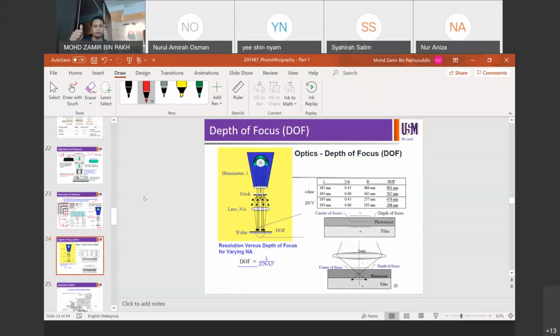So resolution is one important parameter. The other important parameter is called DOF, or depth of focus. When you have an optical system to do the printing, you can control the depth of focus by manipulating a few parameters in the system: the resist, the lens, the wavelength, and the ambient. In simple terms, DOF is the range of focus that you can print with good resolution on the substrate.